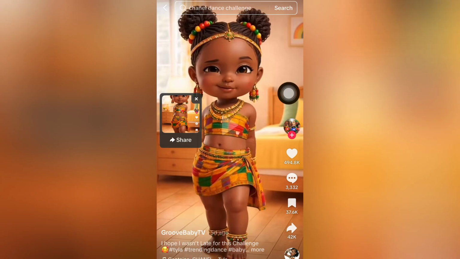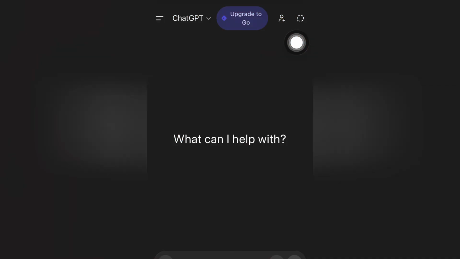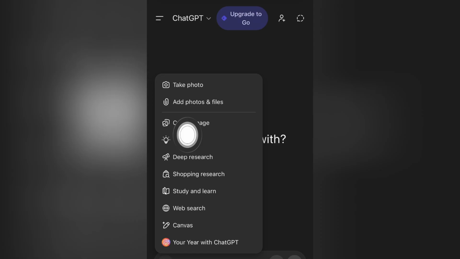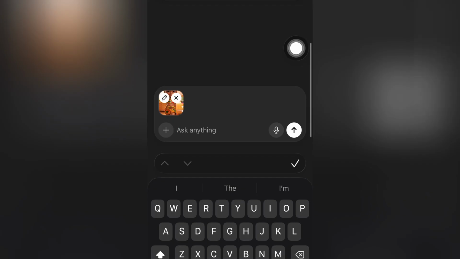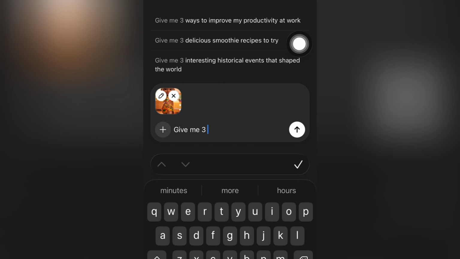Now after taking a screenshot, we are going to use Chat GPT in order to get our prompt to generate a similar image such as this one. Here in Chat GPT, all you need to do is to upload your image. So click on this plus sign right here, click on add photo. After your image is uploaded, simply type in simple prompts like "give me 3 prompts to generate similar images in different outfits," or you can describe your own right here.